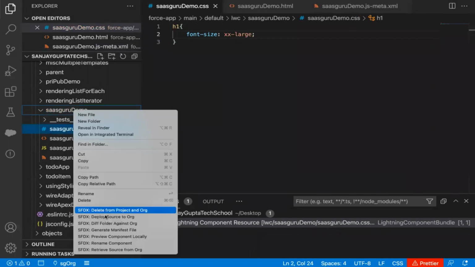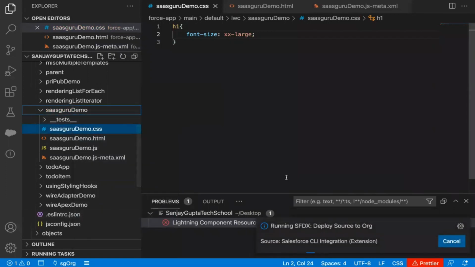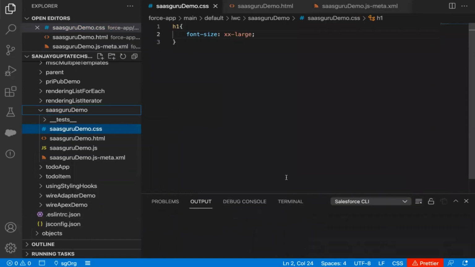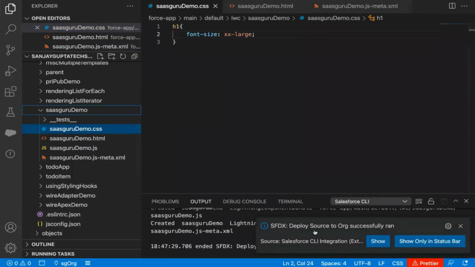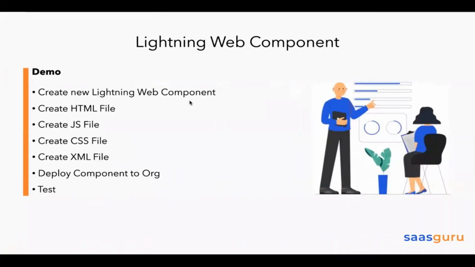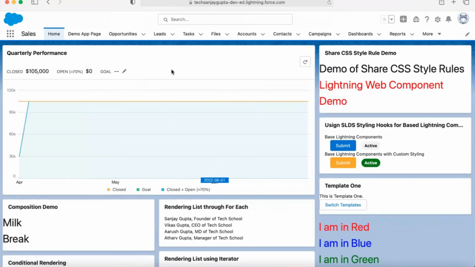And again, I am deploying my component. This time you can see deploy source to org successfully ran. So my component name is saasguru demo. Now I'm jumping to my org. So here it is. And I'm already on the home page. Clicking here on edit page.